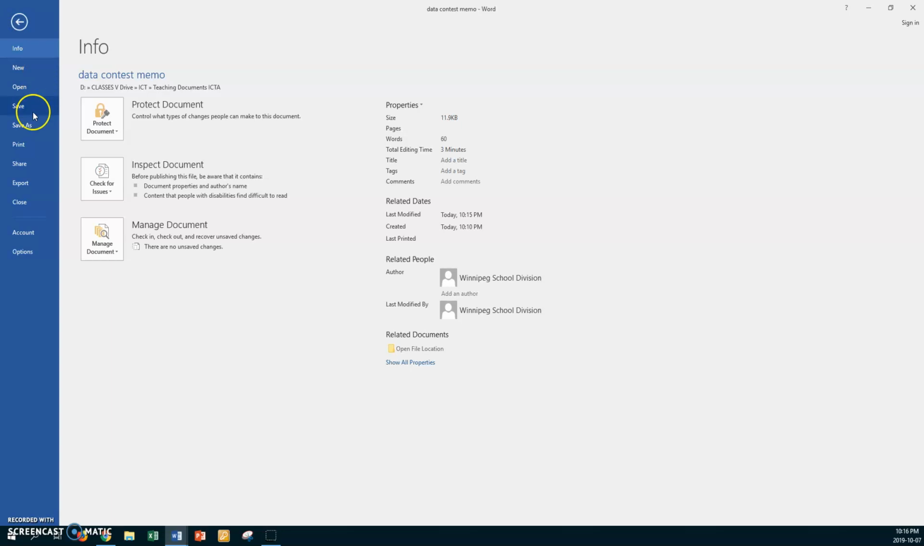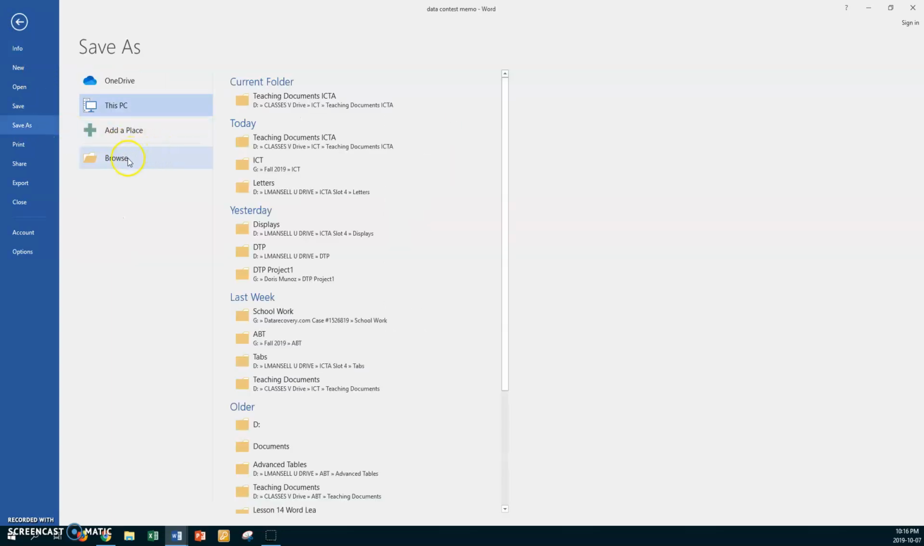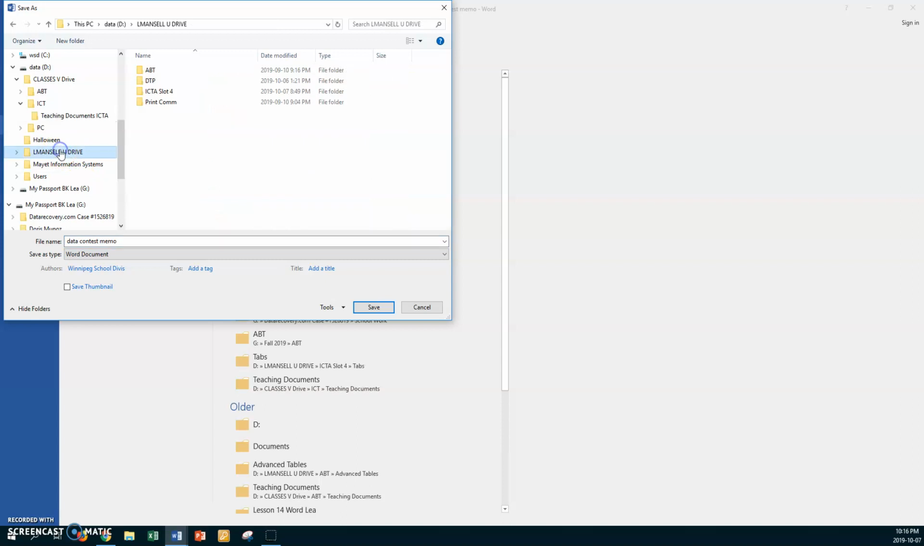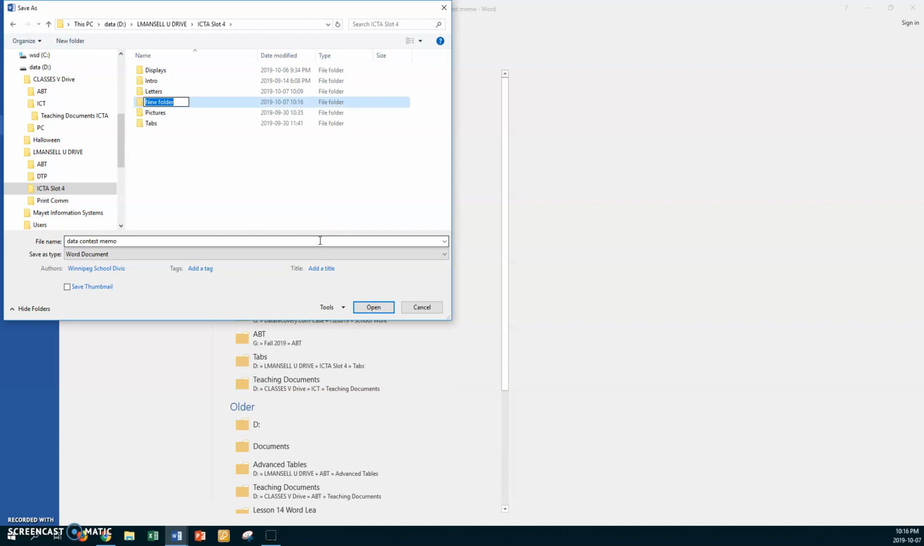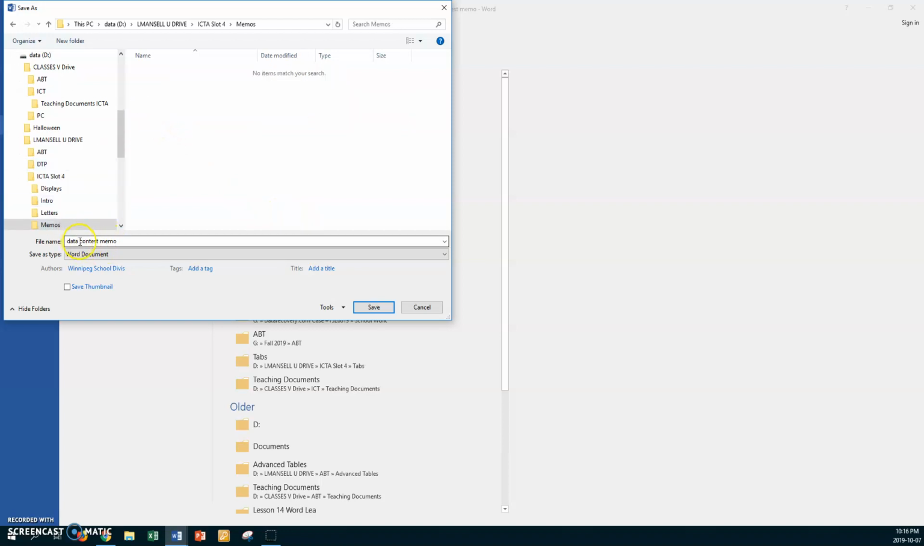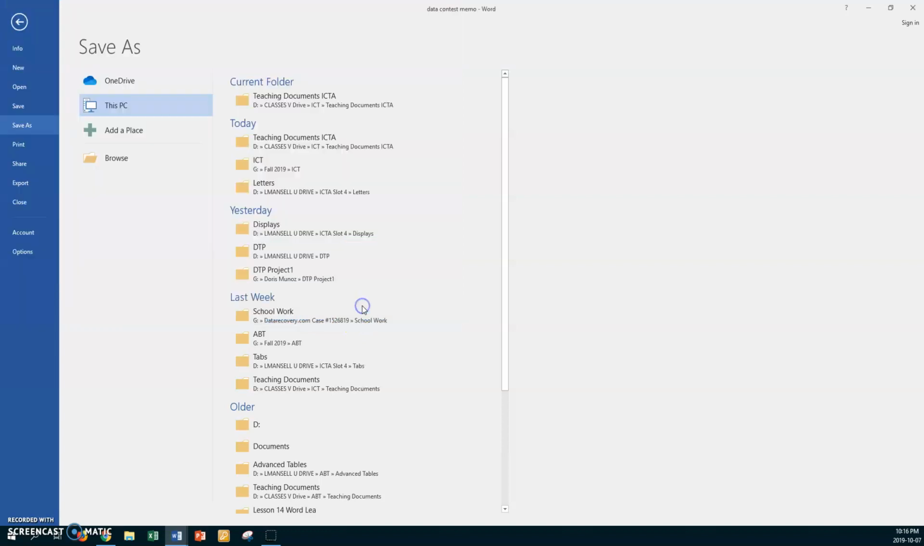So we're going to go File, Save As, and we're going to go to Browse, and remember we go to your drive, go to ICT slot 4, and I need a folder, so what am I going to do? Right click, New Folder, and I want to call it Memos. Alright, press enter, and now I want to use that Memos folder, and now in the file name box I want to take out the data, and I want to type in my name and the current date. Alright, and don't touch contest memo, that's just fine, and save it.